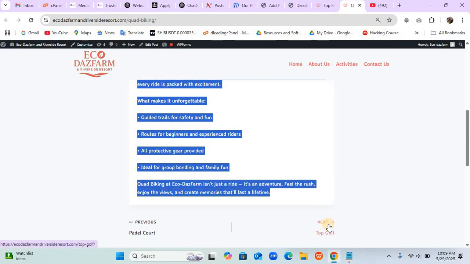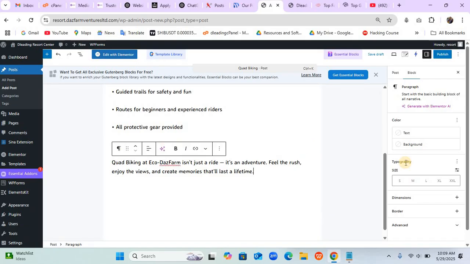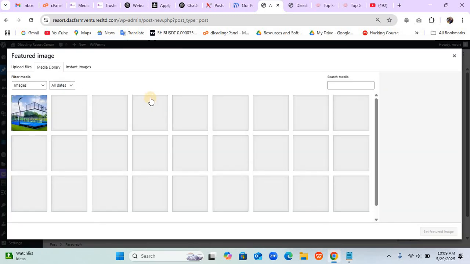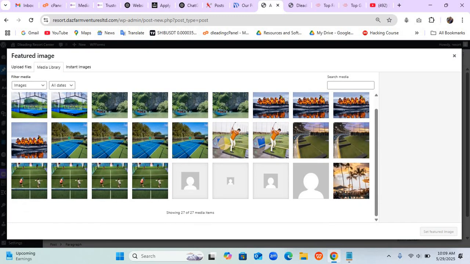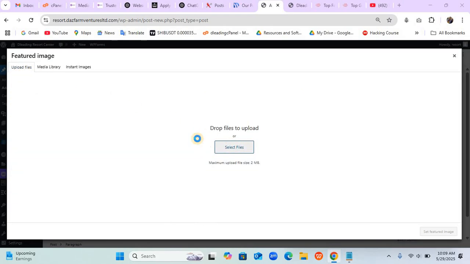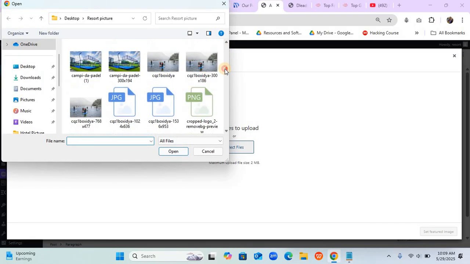Great. Let me click on the next one. Come here, paste it here, come to post. Click on activities and come to featured image. Quad biking. Where is it, guys? Okay, let me come to my image, upload image. I think I didn't finish uploading that. Select. Let me just scroll down to where I can find my quad biking image.